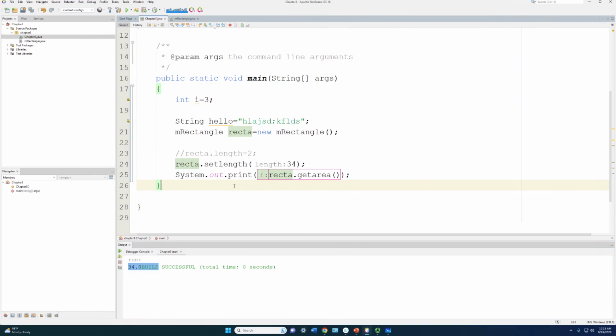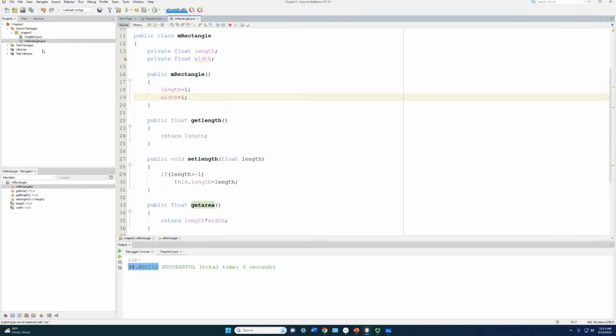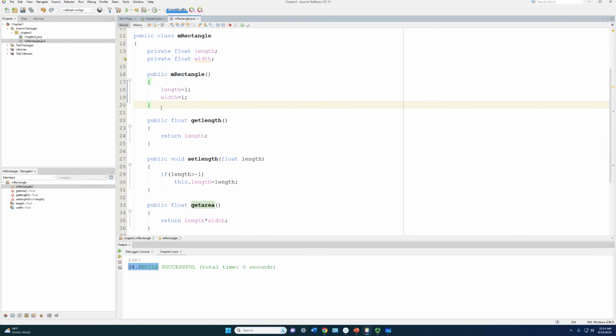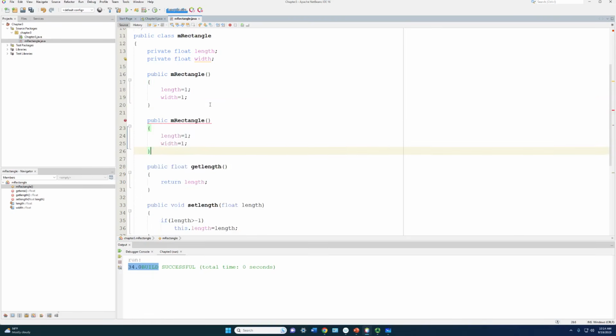All right, the last thing I want to do is build an overloaded constructor that we can actually use instead of the default where it's assigning it to 1. We can pass the width and the length. You can have multiple constructors. This will be the second constructor that we can use instead of the initial constructor. We'll pass a local called length and a local called width.